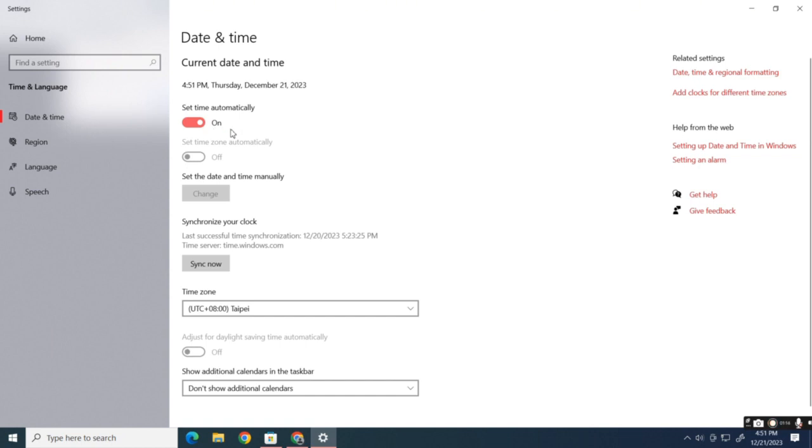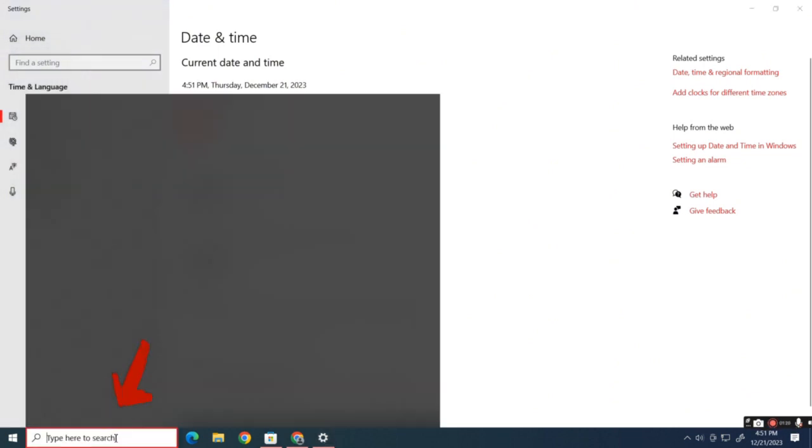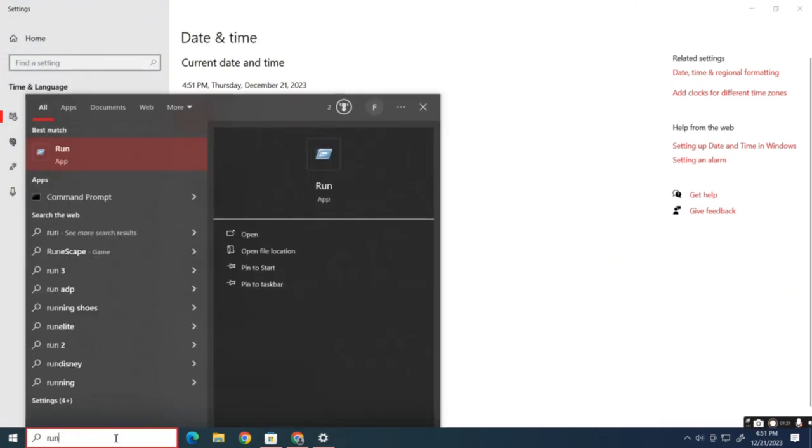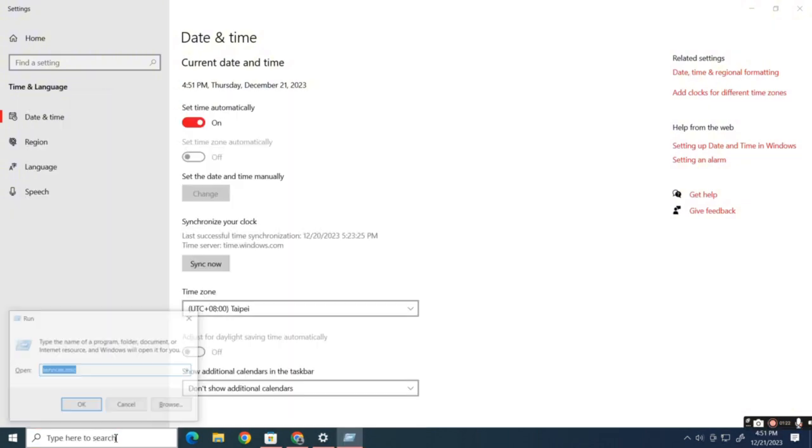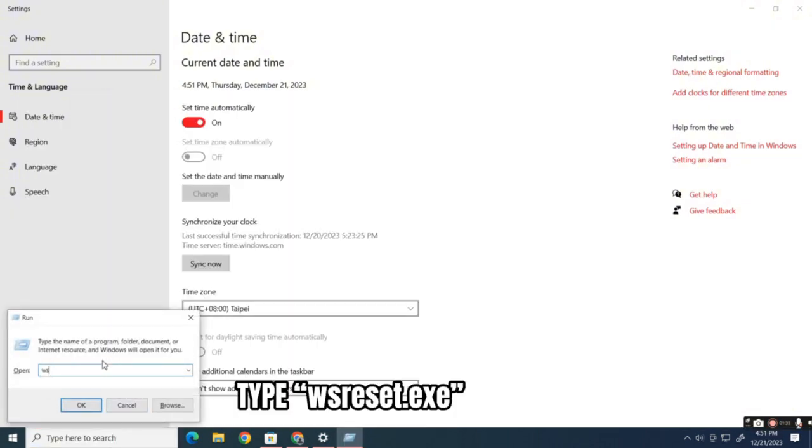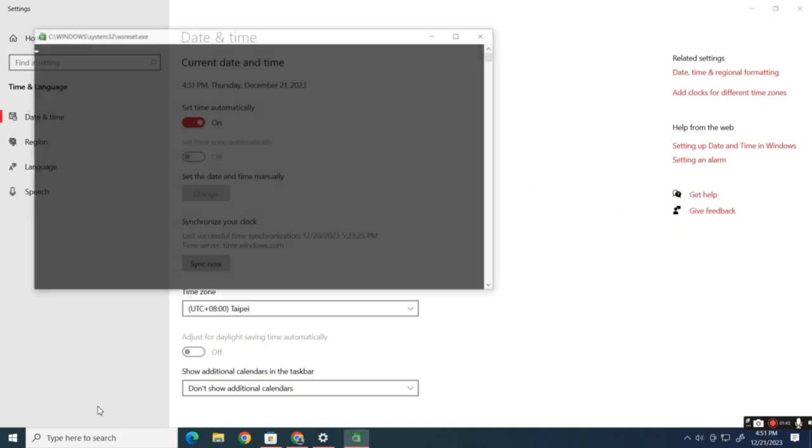Next, try to clear the cache of your Microsoft Store. To do that, click the search icon below, then search for Run, and open the app. Next, type this, and hit Enter. This will reset the Microsoft Store cache.